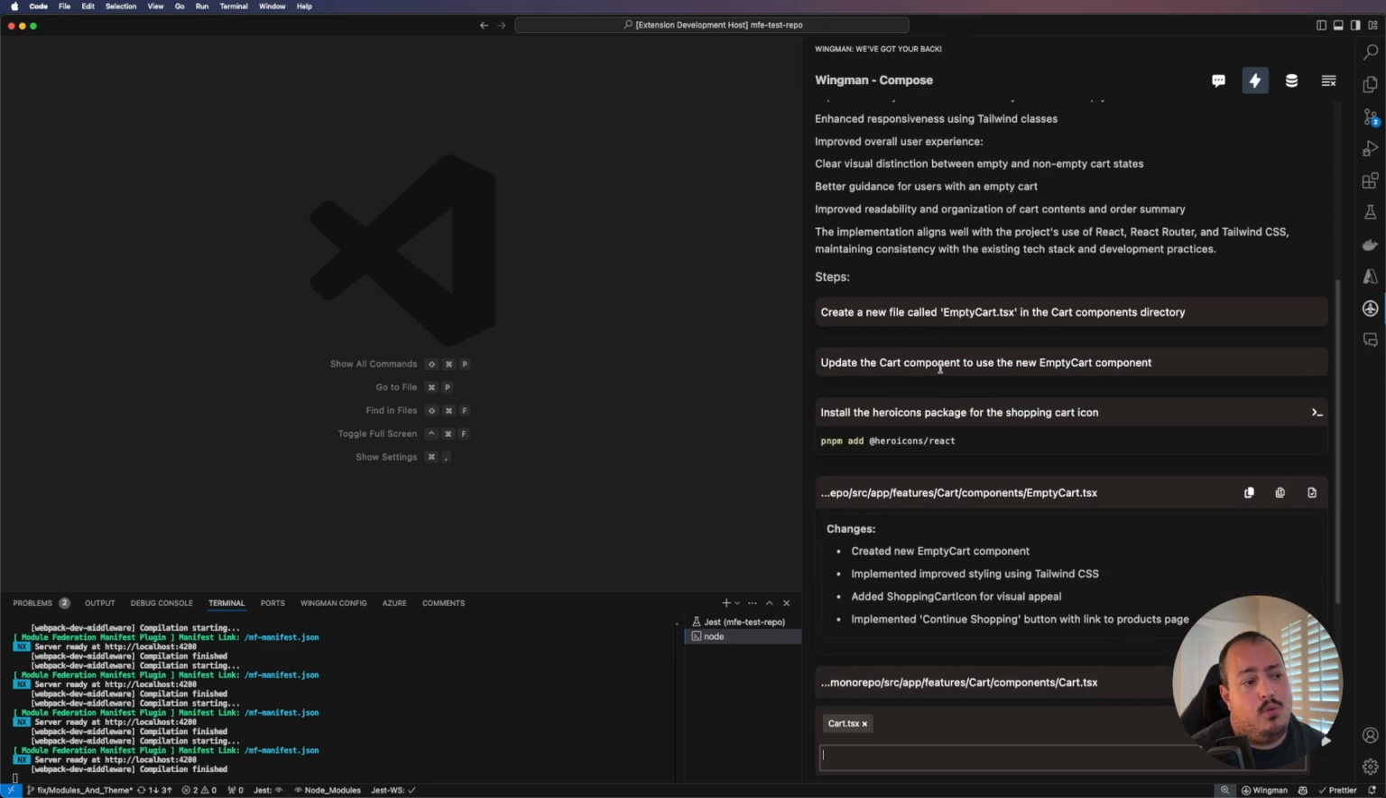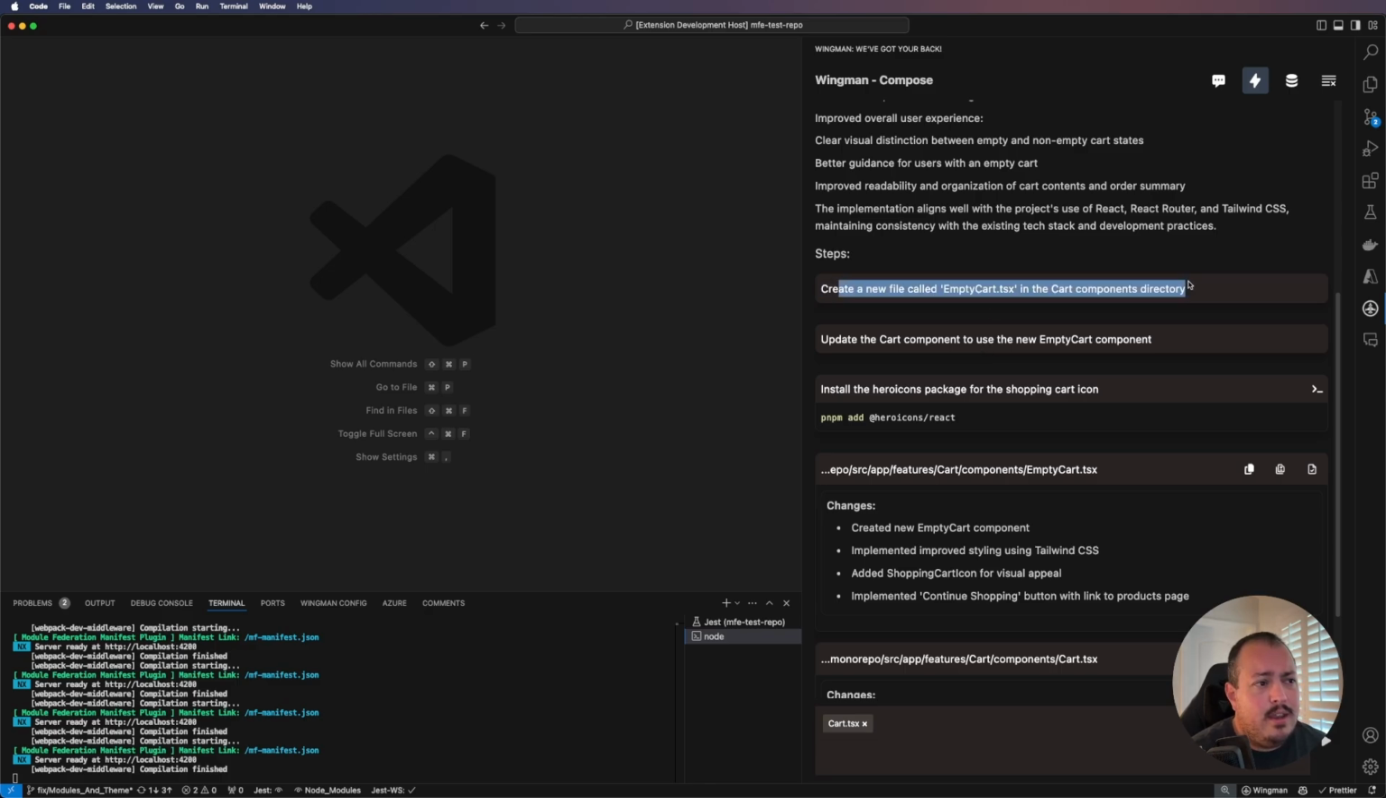I'm saying, hey, improve the cart state, and it's saying that it created this new file here. Again, these should be manual steps, so there's still some things here to polish up a little bit. Update the cart component to use the new empty cart component, and you can see here that it started using a new package, and it wants me to go ahead and install the package. And what's cool here is it knows I'm using pnpm in my repository. So this command is correct. And I can just click this to run it.